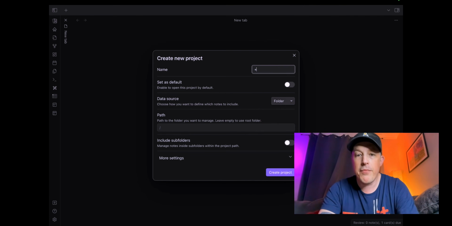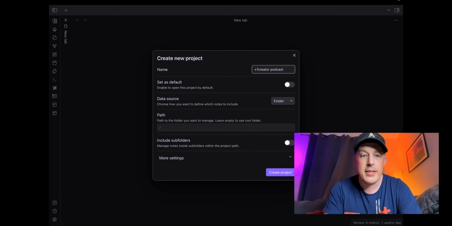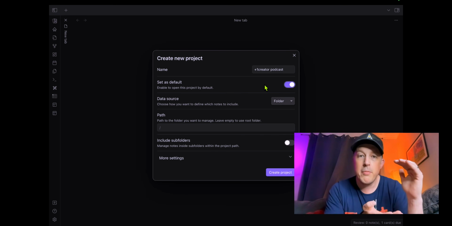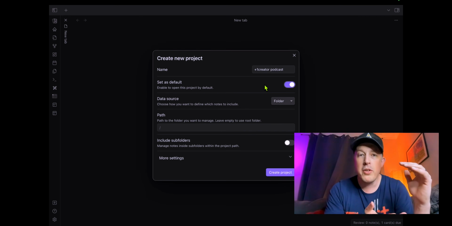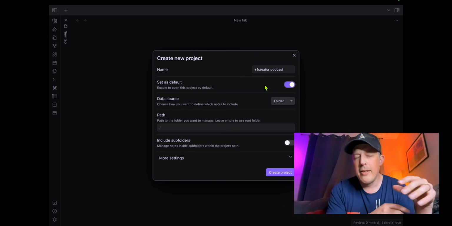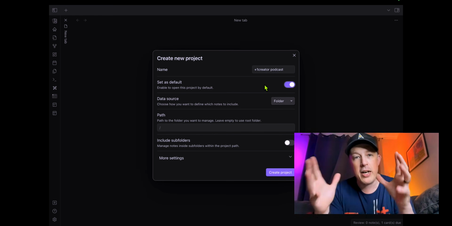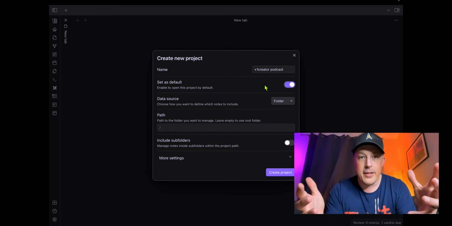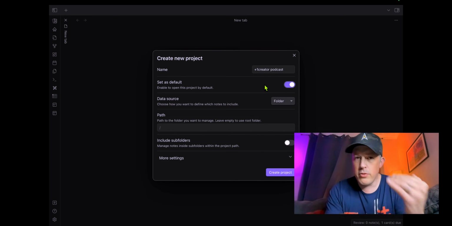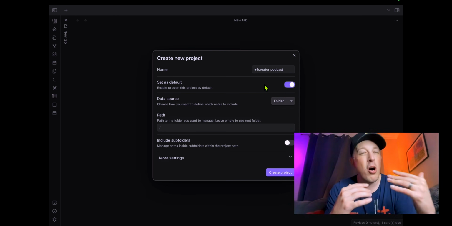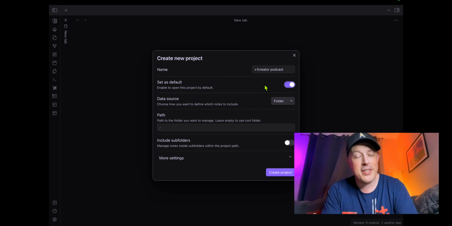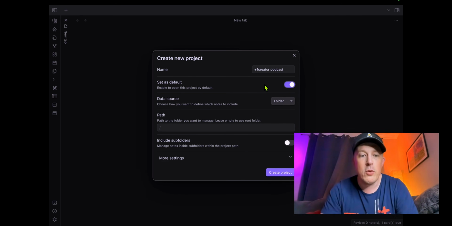And we will say this is +1 creator podcast. And I do want to set it as default because as you are building more projects, they're all going to be in the project's place, and you'll see what that means. But every time that you open the projects plugin, it'll default to one project to show you all the time. So pick the one that you want to see on startup, and that's the one that you will see.